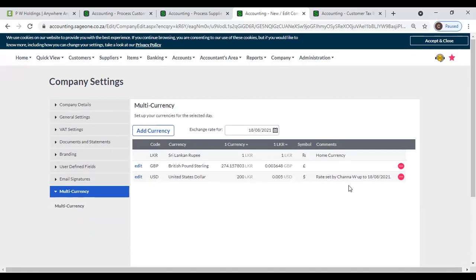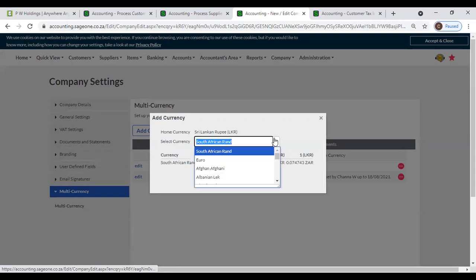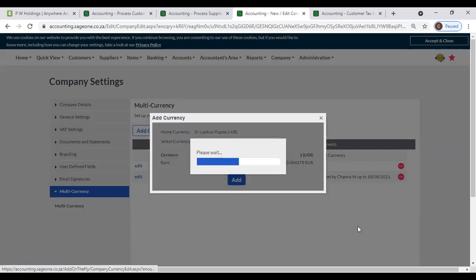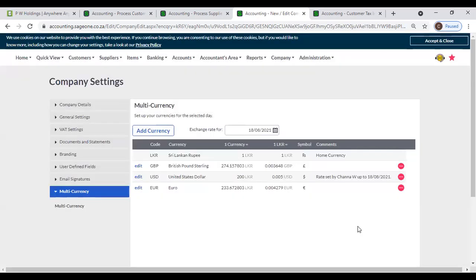Right. And under comments, you can view if you have changed your currencies. You can view from here. Like that, you can add currencies, and you can change exchange rates. Right, now you can activate your multi-currency, and you can add a few currencies.